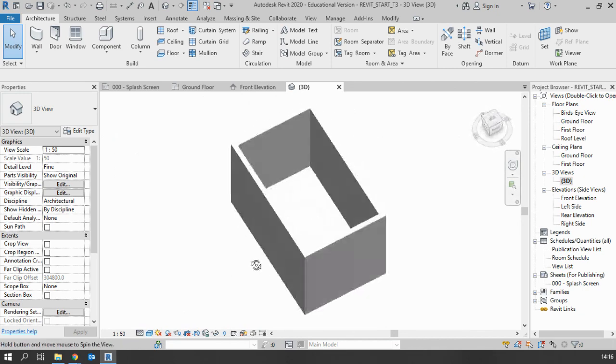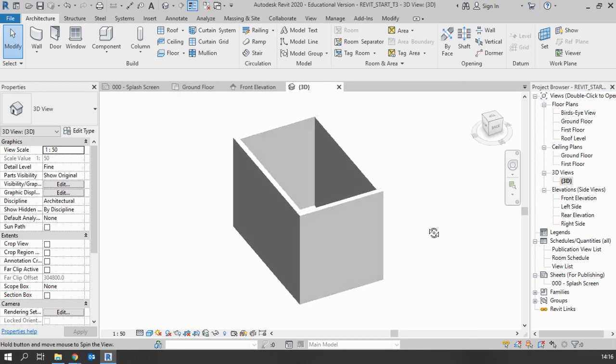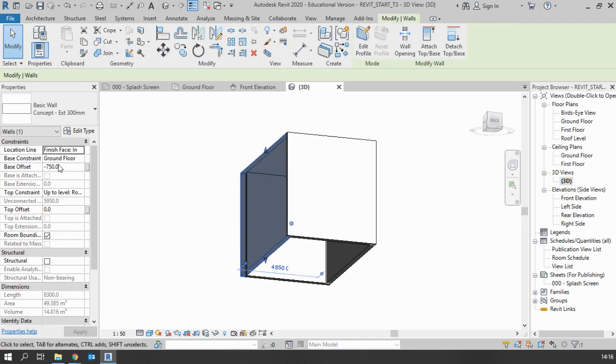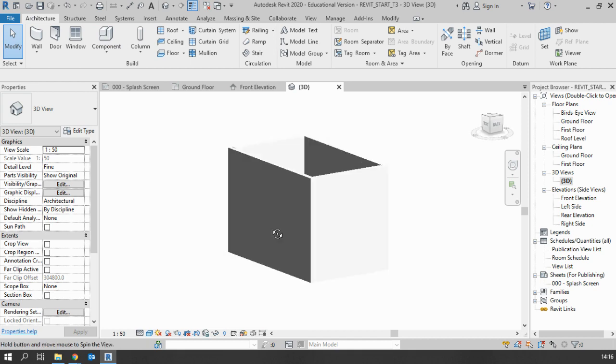Okay, so next we're going to create some foundations for our wall. Remember what we said before? We started off at ground floor and we extended our walls below ground floor by 750. We'll just check that we did that. Yep, so base offset at 750. So now we can add in our foundations. We're going to add some strip foundations in around each of the walls, so it looks like foundations.